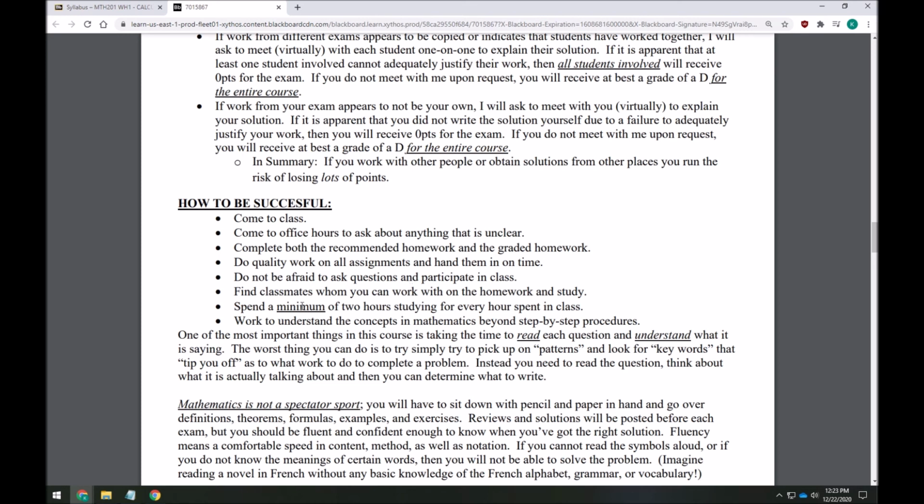The last two things here, spend a minimum of 2 hours studying for every hour spent in class. So this is a 5 credit hour class, which means it's advised that you spend roughly 10 hours every week working on content for this course. That's a lot of time, but it is important to do that if you want to be successful.